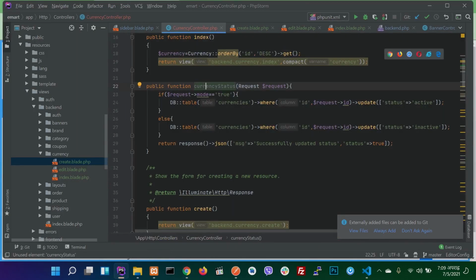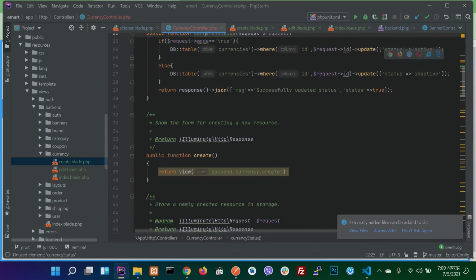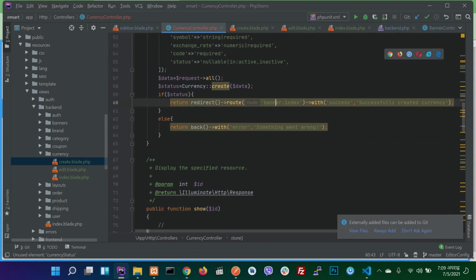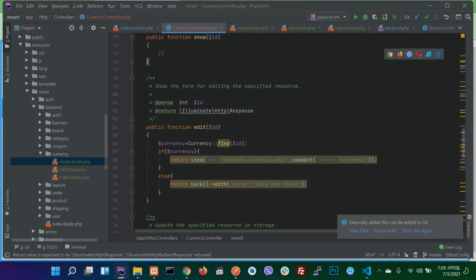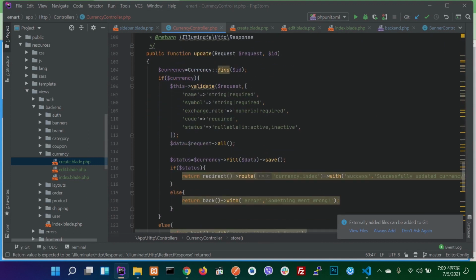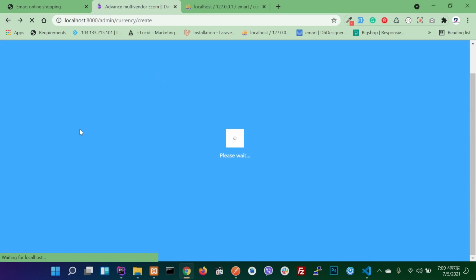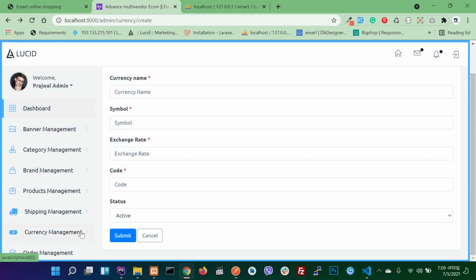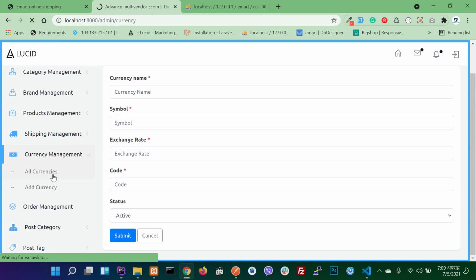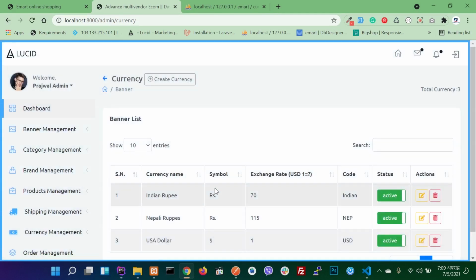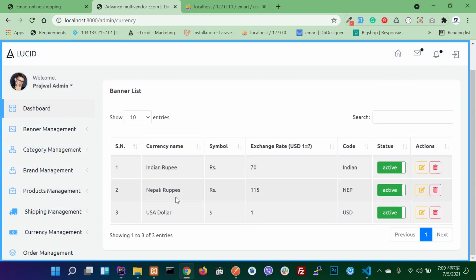So this is not okay. This is not okay, banner here. This will be price.index. Fine. That is okay, I think. Now let's see in the currencies. All currency, there is an Indian currency as well.